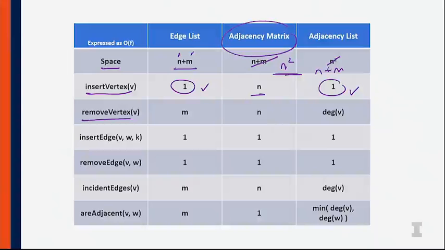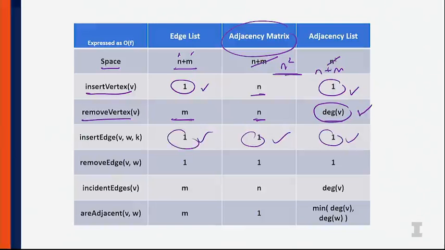To remove the vertex and the associated edges requires us to go through the edge list in our edge list implementation. It requires us to go through our entire matrix in our adjacency matrix, but only requires us to go through the linked list in our adjacency list implementation, just requiring degree of V operations. This is the best algorithm here. To insert an edge requires O of 1 time in every single case. We can simply add it to the edge list, so they're all great implementations. Likewise, removing an edge is also a constant time operation.